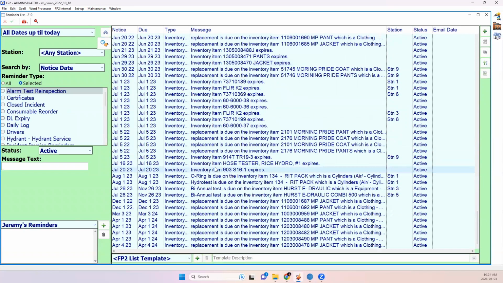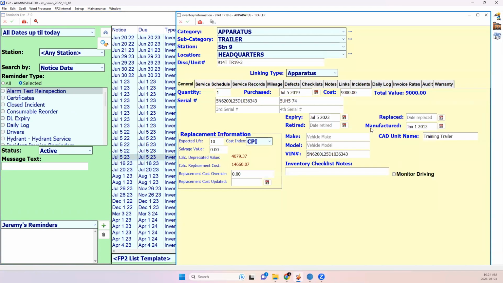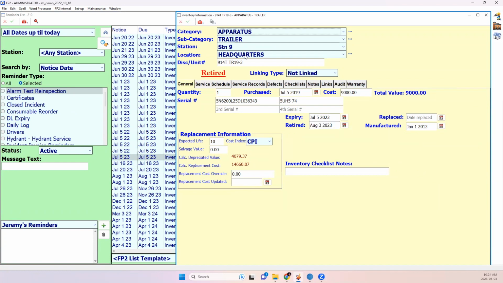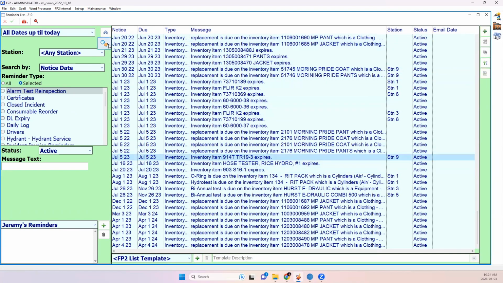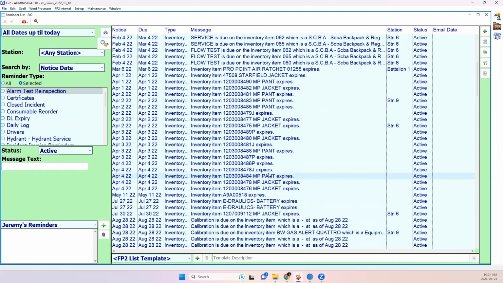So just the process of dealing with some of these reminders, flagging that a particular inventory item has in fact expired and we have retired it, for example, can be a very good way to once again clear that reminder out so that you're not getting notification anymore because you've dealt with that particular reminder.